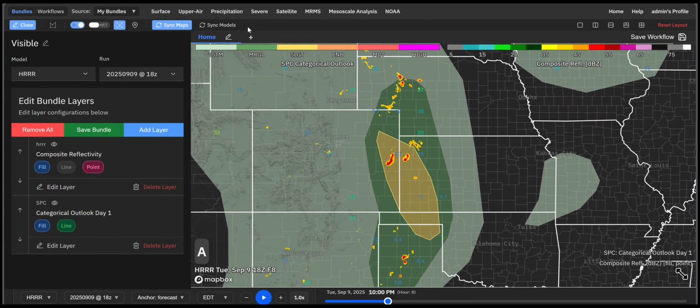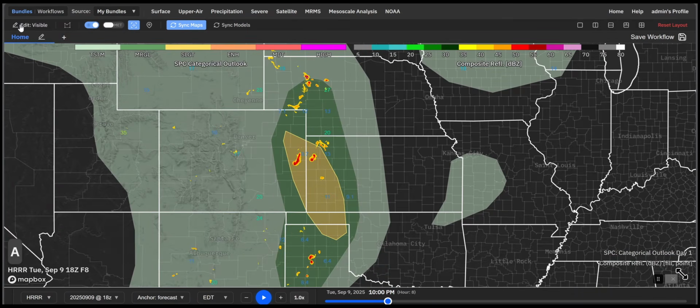Below where we load in individual bundles, we see this toolbar. So there are a bunch of different things that we could do. The first one is we could close or open this side menu to give us more room.